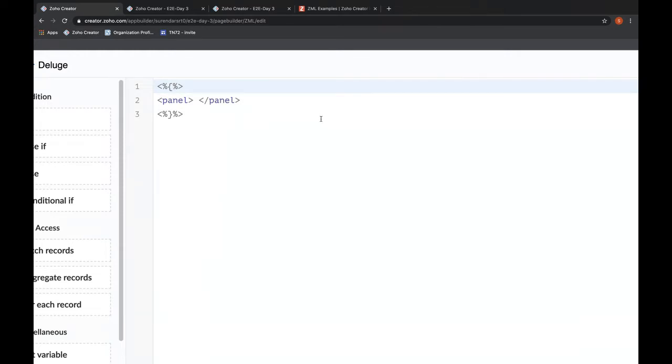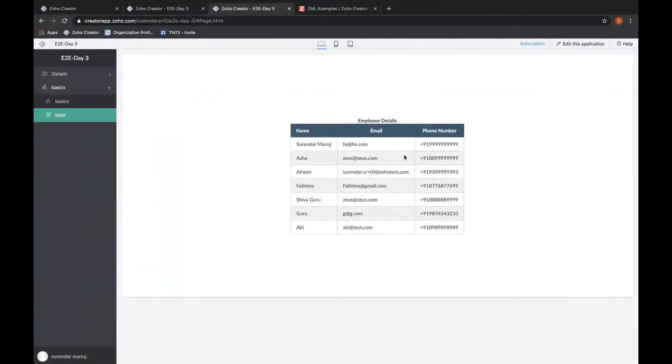So let me just start with the deluge part of this. What we are going to do is fetch all the data which is available in this particular report. Let me just refresh. So whose email ID is matching with the logged in user's email ID, so to say, who's the login user.